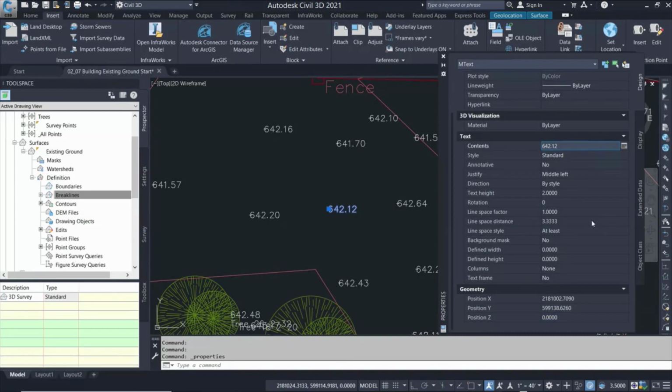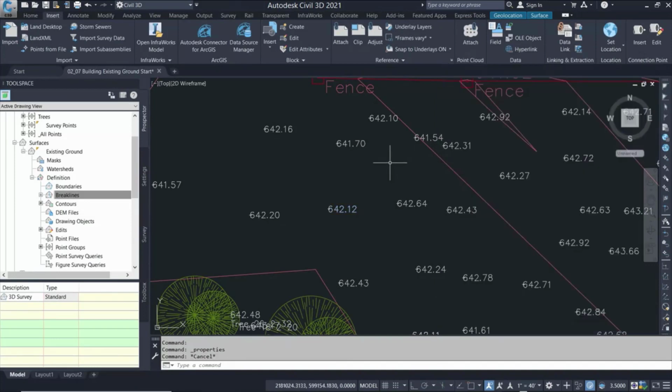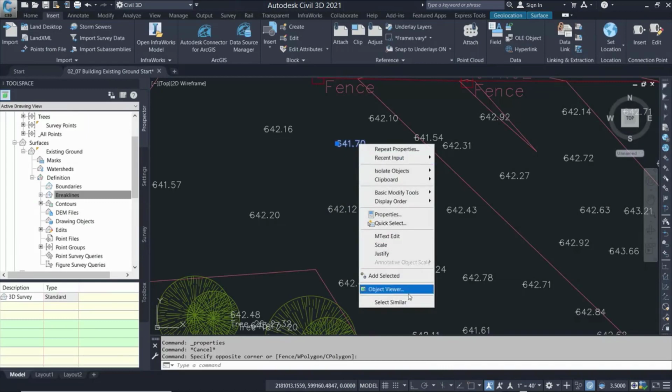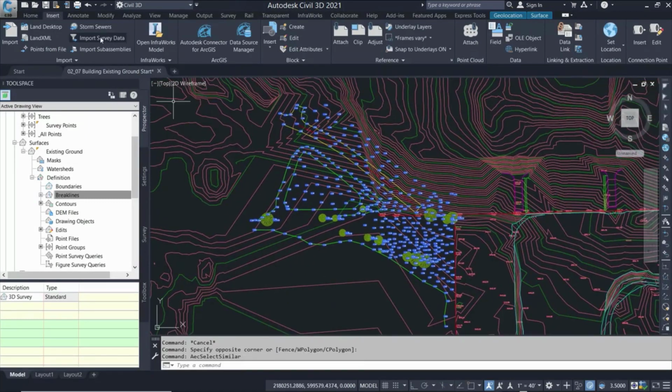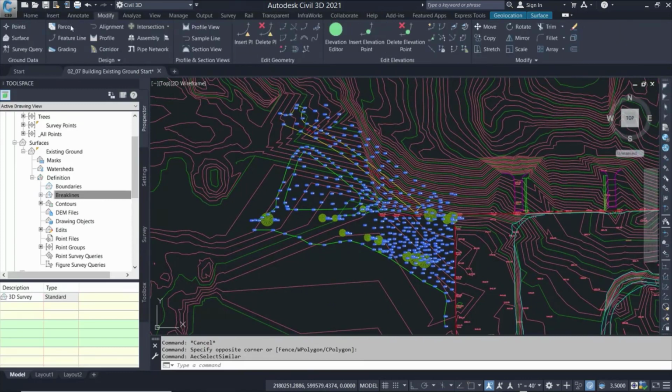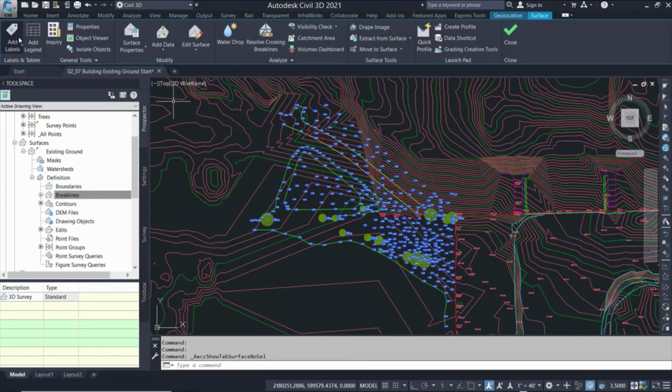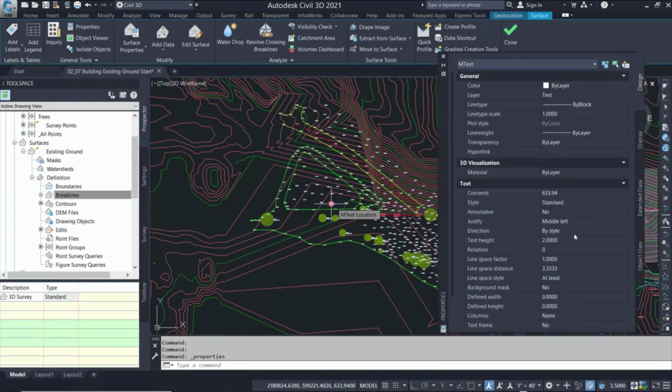Select one of the text values, right-click and choose Select Similar. From the Modify Ribbon tab, Ground Data panel, choose Surface. From the Surface Ribbon tab, Surface Tools panel, select Move to Surface, then move text to elevation. The selected text objects will be given Z values based on their text contents.